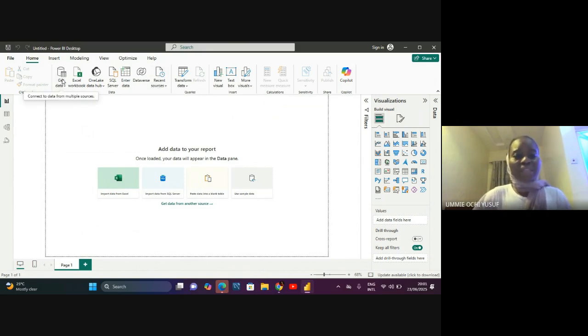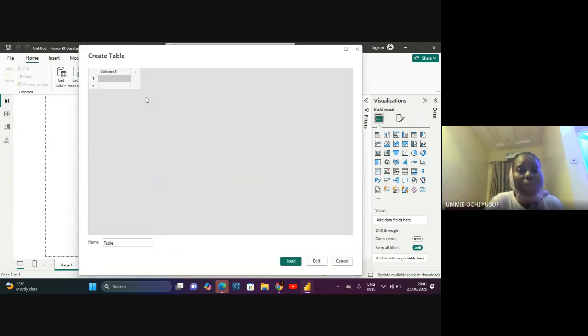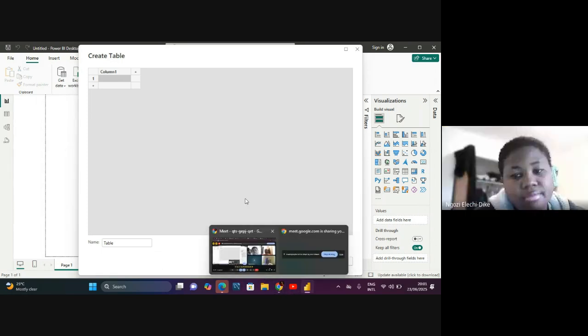Now, Get Data gives us a shortcut if you want to get your data from Excel. Do you want to get your data from a lake data hub? Do you want to get your data from an SQL server? Or do you want to enter fresh data? If I enter this fresh data, for example, if you click on it, you discover that it's coming like this. But are we together, please? Yes. All right, thank you.